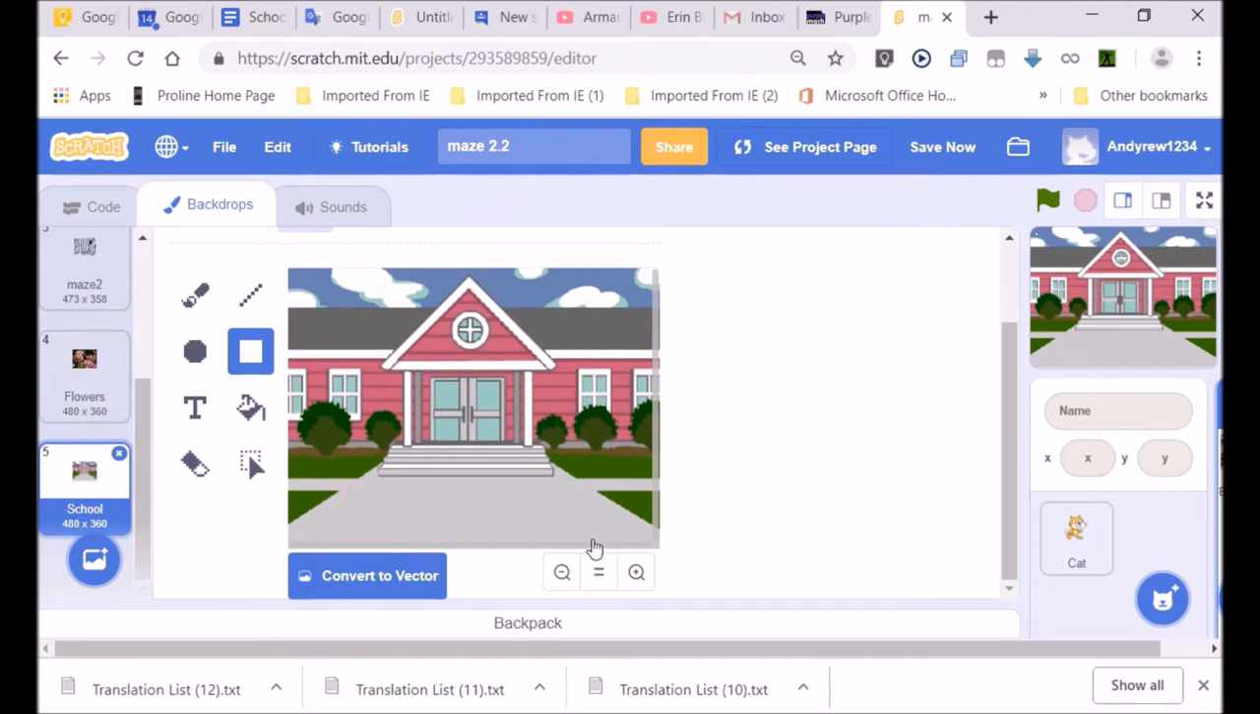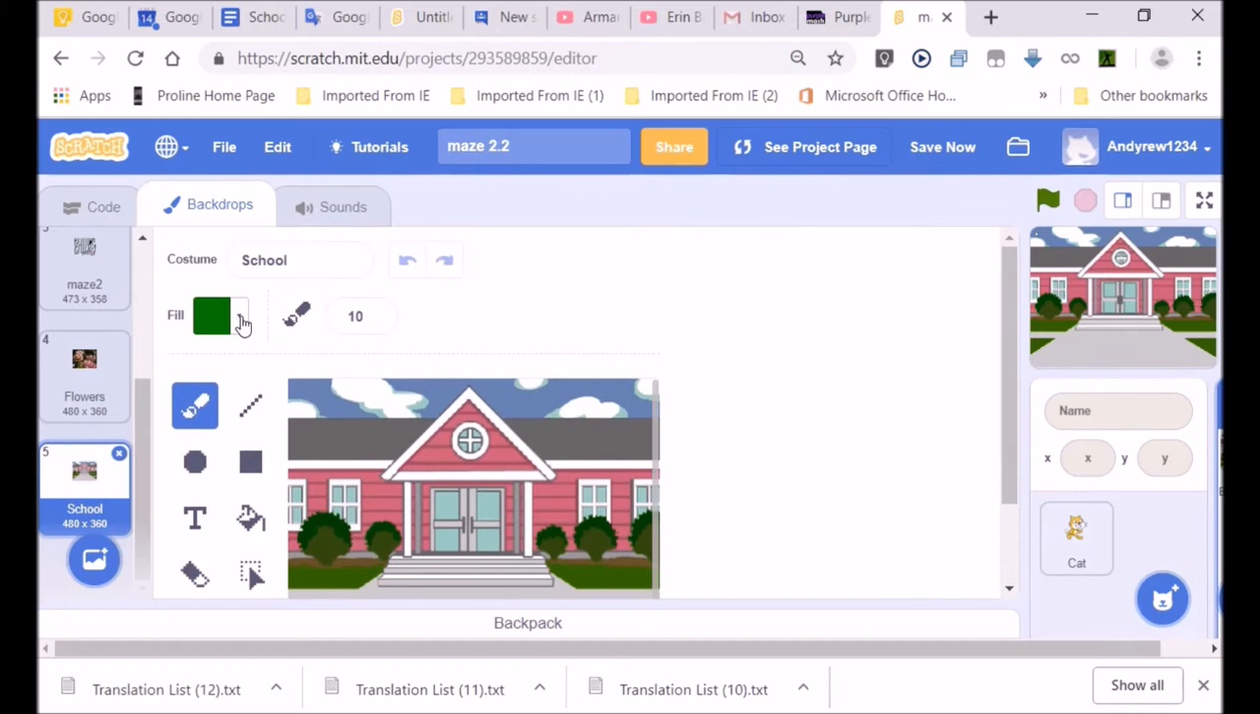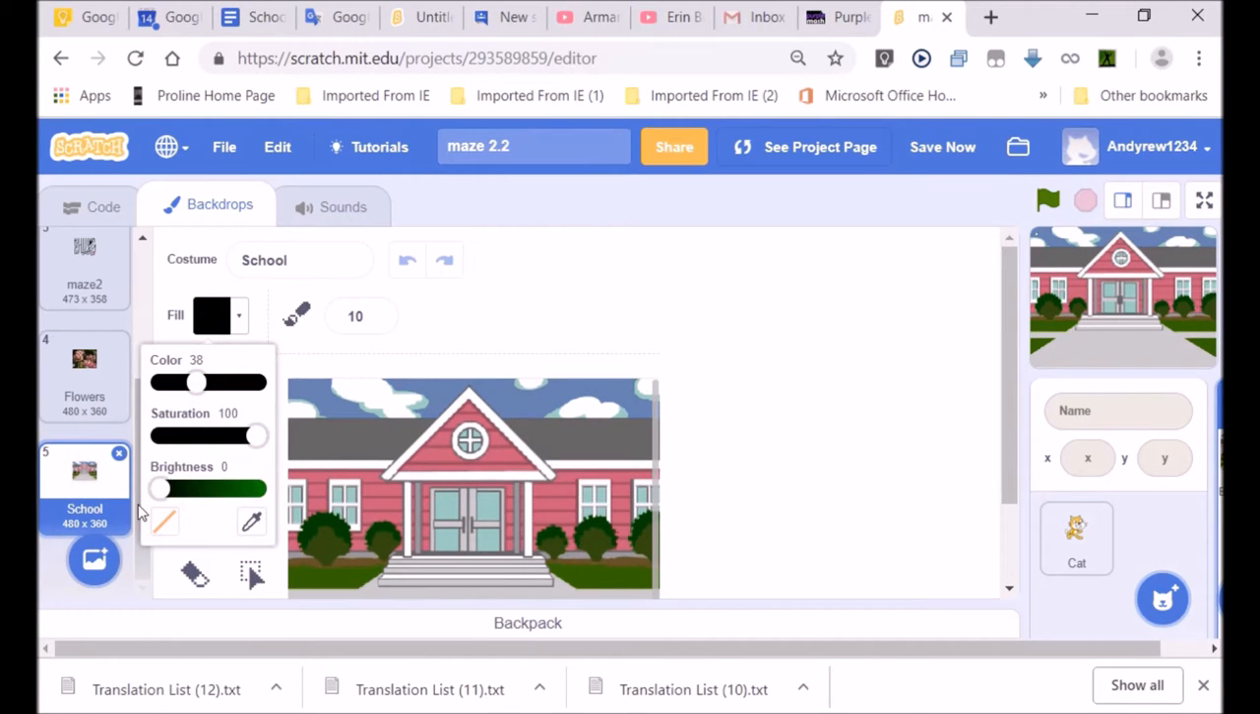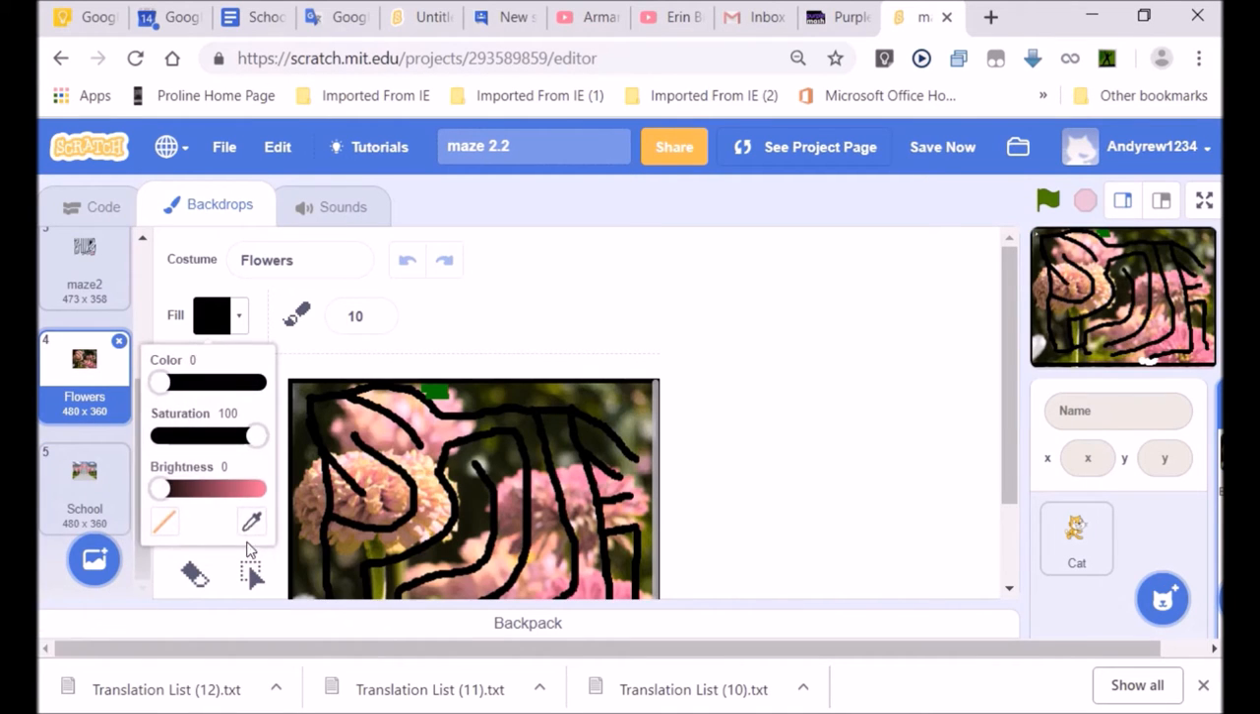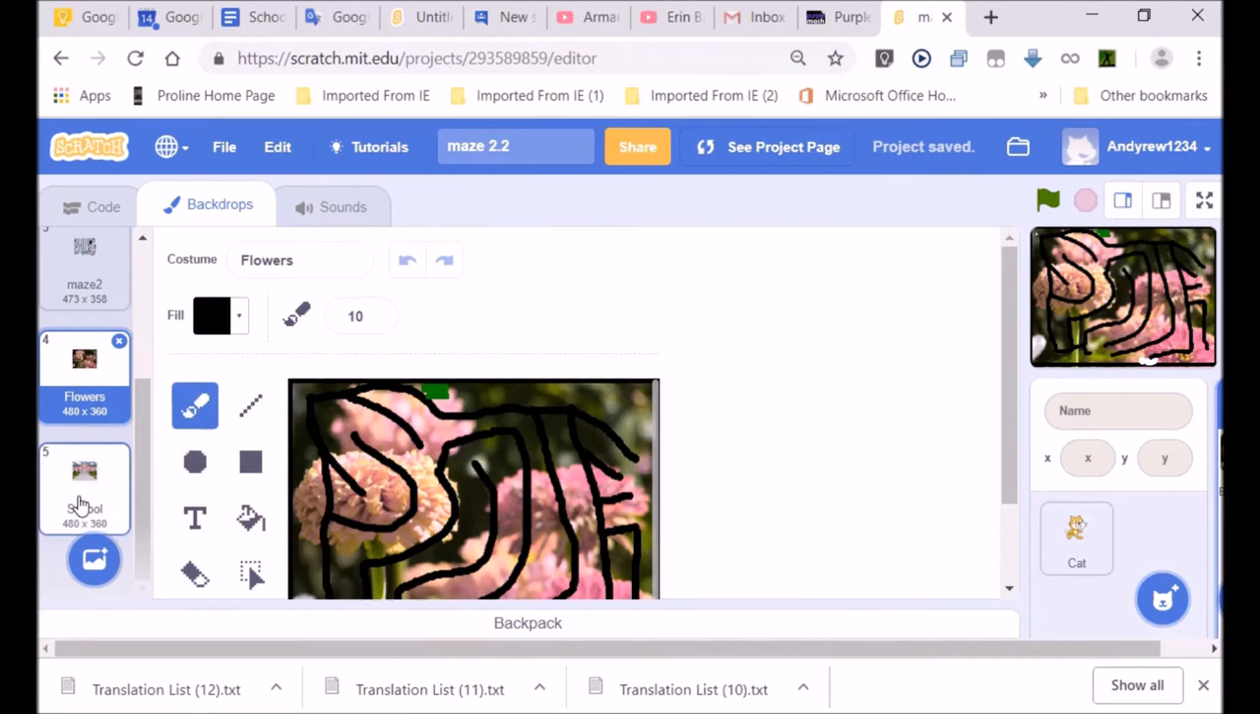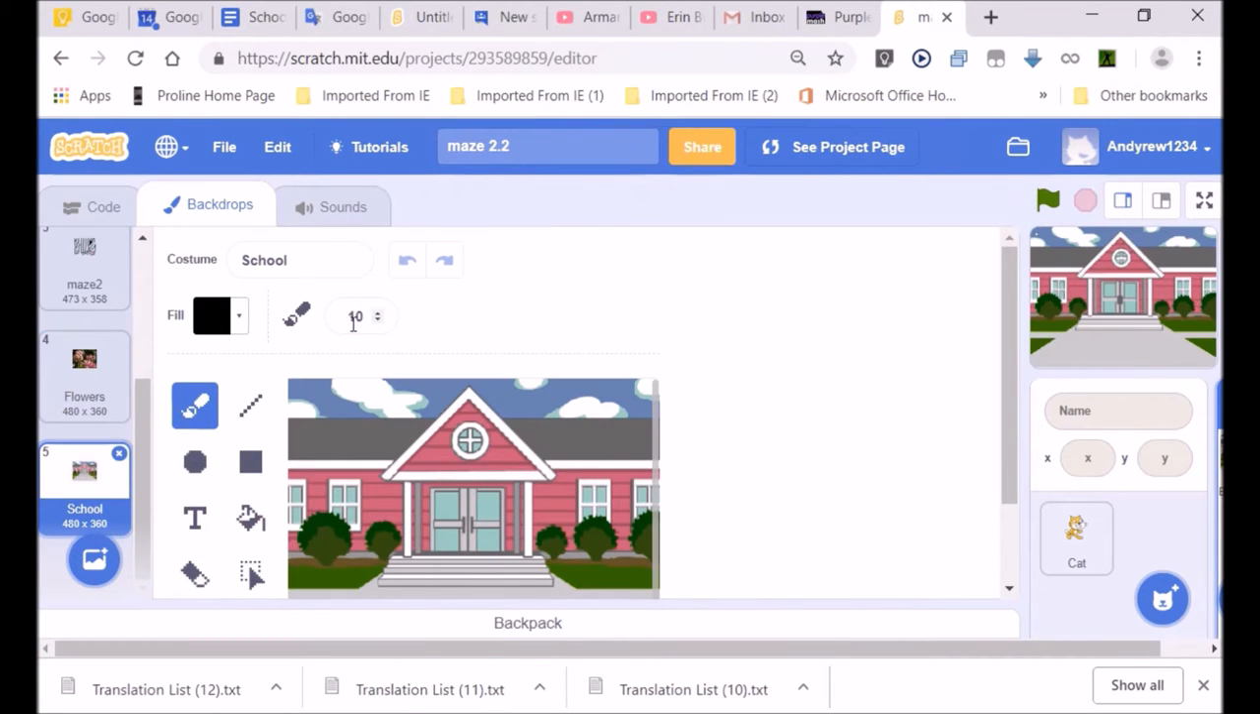Now you can copy and paste a maze on this over here. But I'm going to draw one. I'm going to draw a maze. I don't want it to be 10. I want it to be 20. That's how thick and thin the color will be.